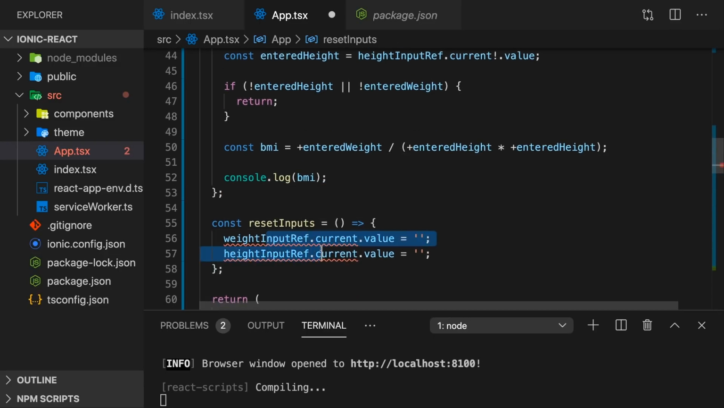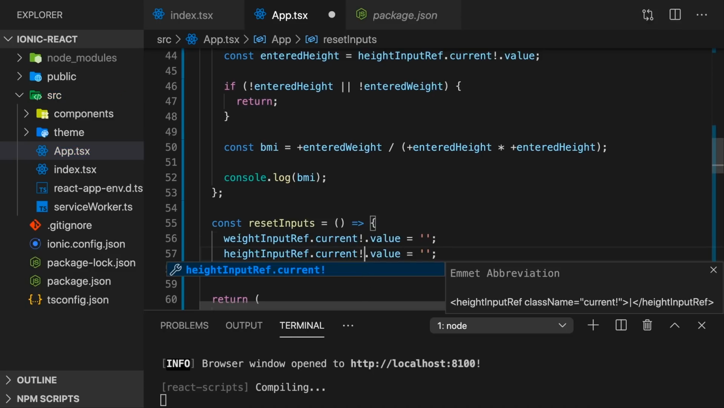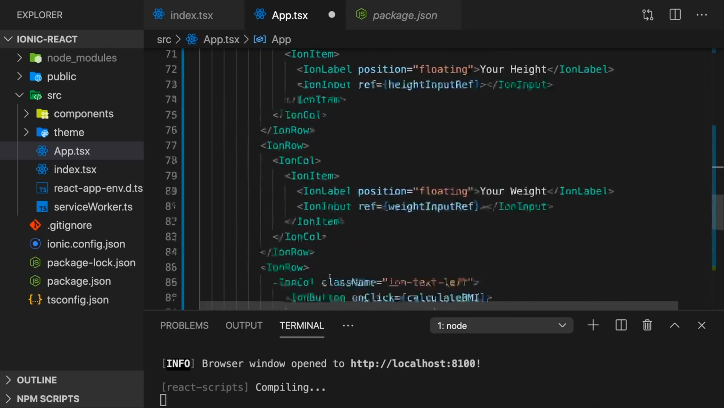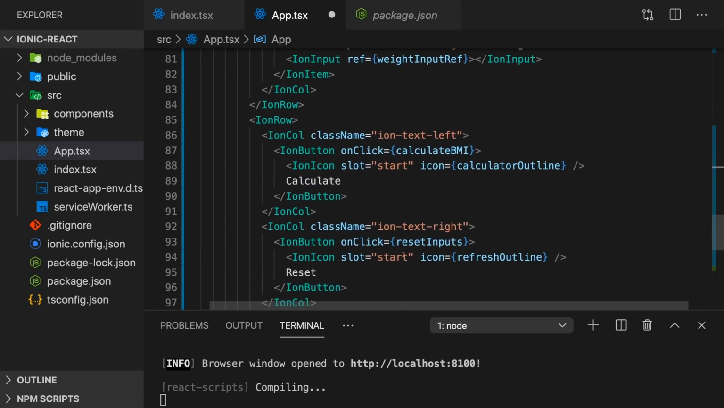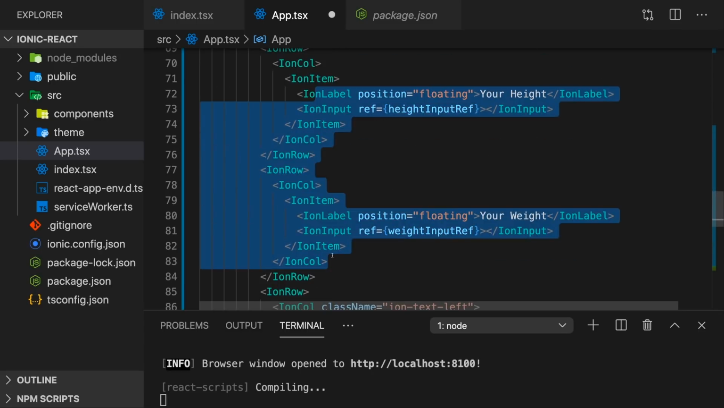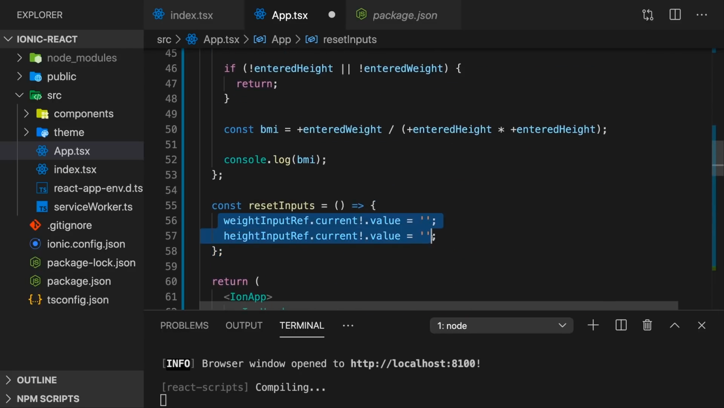TypeScript doesn't know if that code could run without a connection being established and the reference pointing at a real object. And therefore, we have to tell TypeScript that this will never be null by adding an exclamation mark. We're telling TypeScript this code will never run without a valid object being stored in this reference. This will always be the case when this code runs, and we can guarantee this to TypeScript because we're writing our own code. We know that the only way the reset inputs function runs is by clicking that button, and that can only happen after this JSX code has been parsed and therefore after this connection has been established.